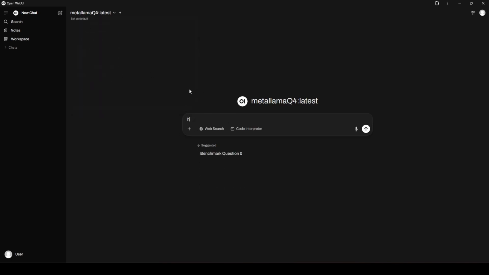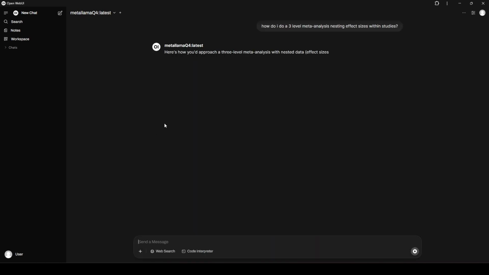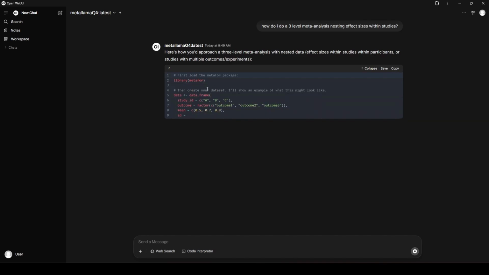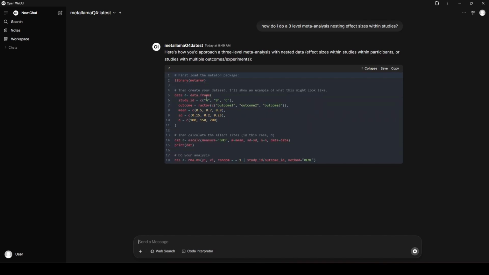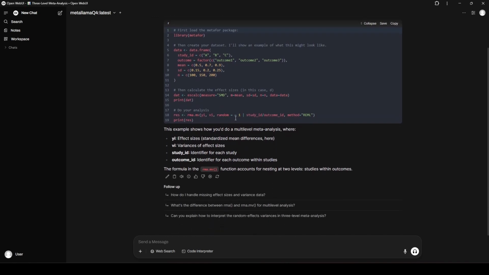So again, I'll say, how do I do a 3-level meta-analysis nesting effect sizes within studies? And you'll see here, it's going to think about it, and then it's going to load up the metafor package because that's what I trained it to do. It's going to give us some fake data. It's going to calculate the effect sizes. And then when we get down here, you can see it's actually setting it up with rma.mv, exactly like we want. Over here, it's got study ID and outcome ID, which is putting effect sizes within studies using REML, just like it should for my example. And it gives us a nice little explanation.